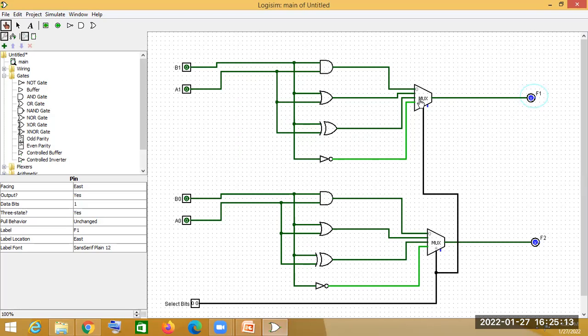Okay, in the next class, because time is very less, we will again start from this. Okay, so this is the connection. This is the connection we have made.